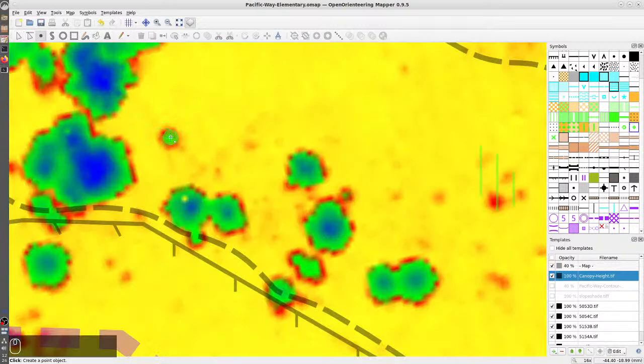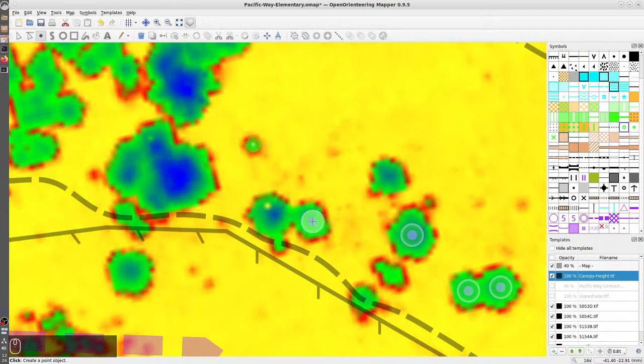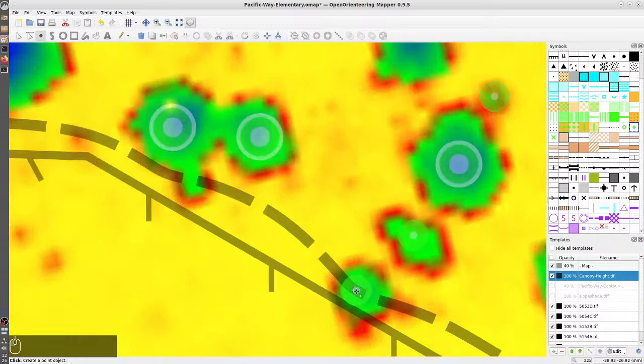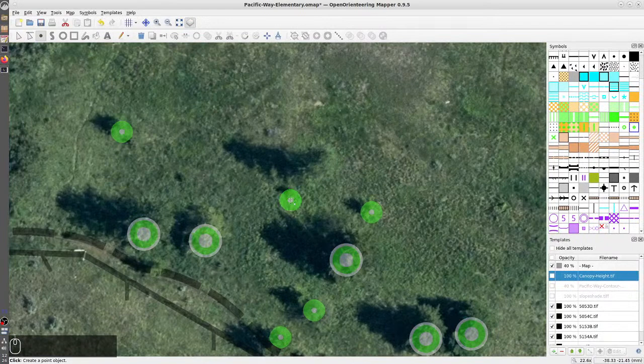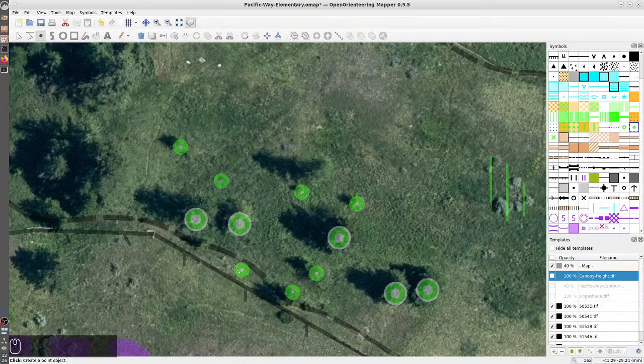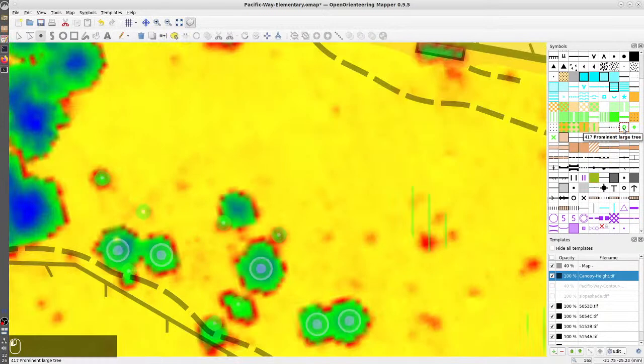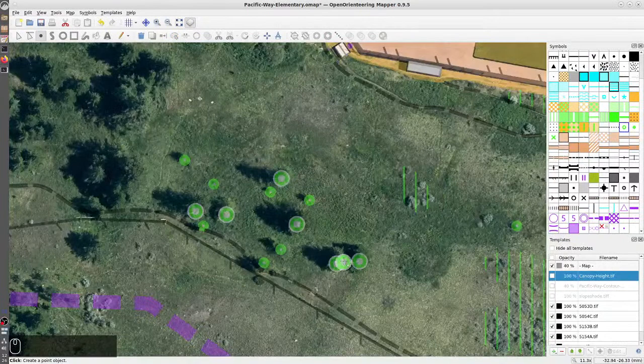So there's two big trees, big tree. I think those are also big. That's little, little. I don't know which side of the trail that's on. Looks like this side. There's a tree, another tree. Do I want to call that a big tree? Oh, I'm totally missing a tree here. Yep. All right.